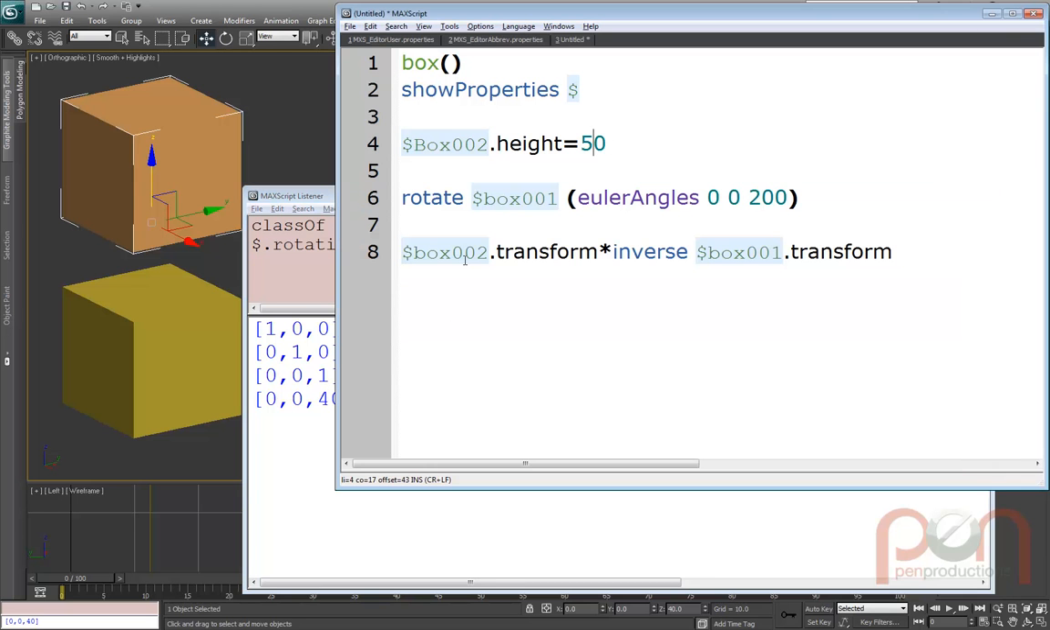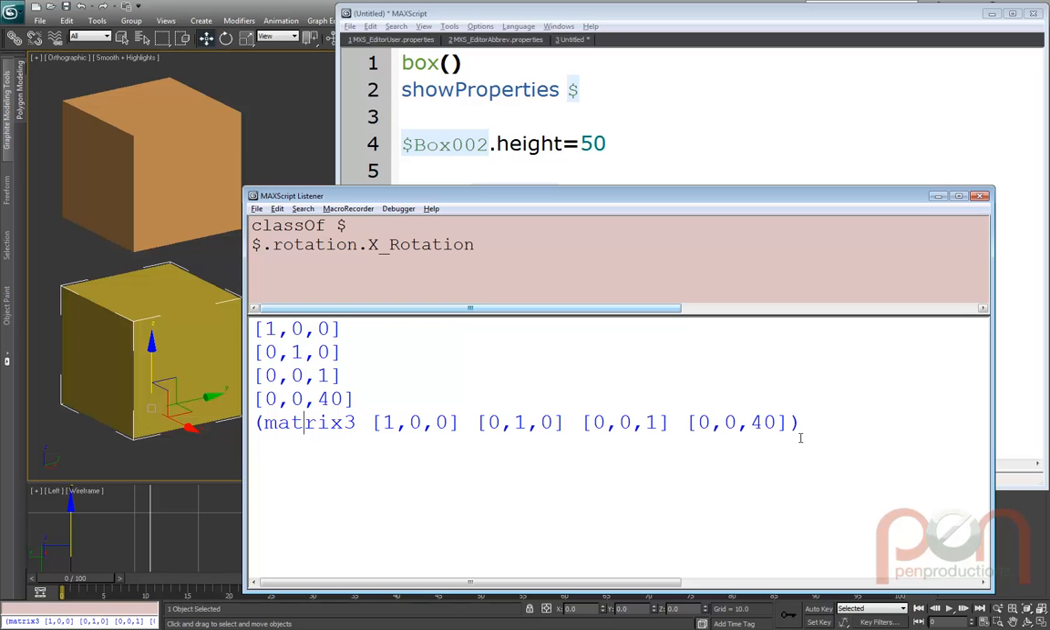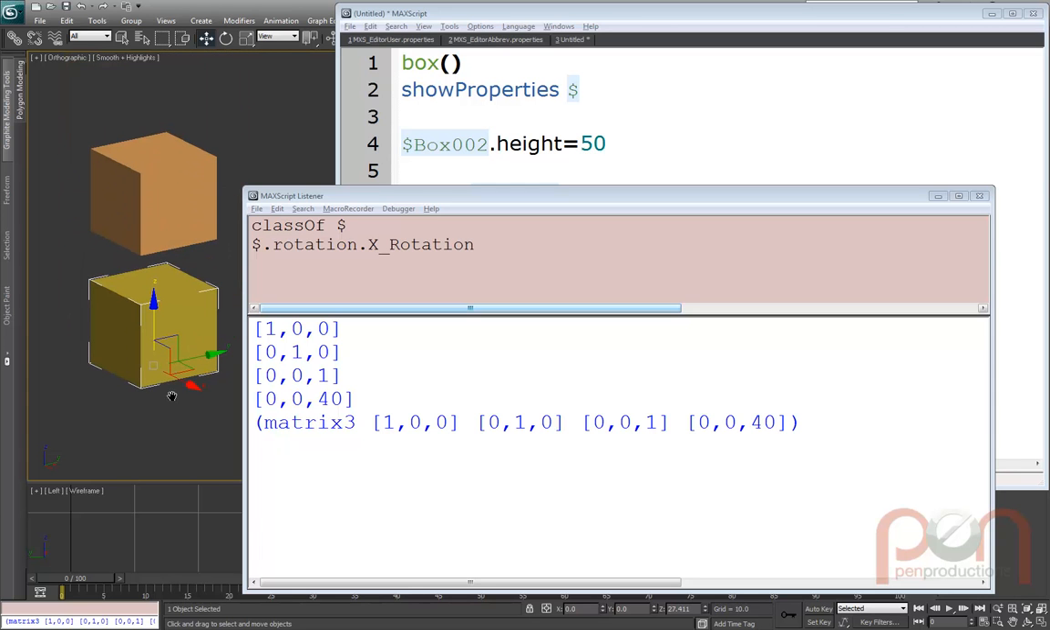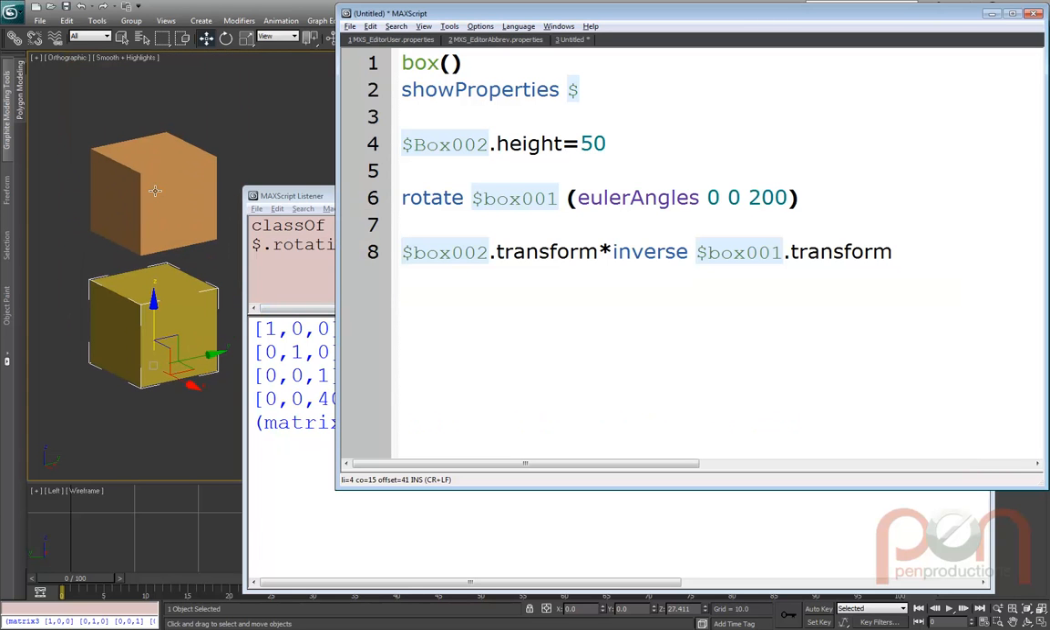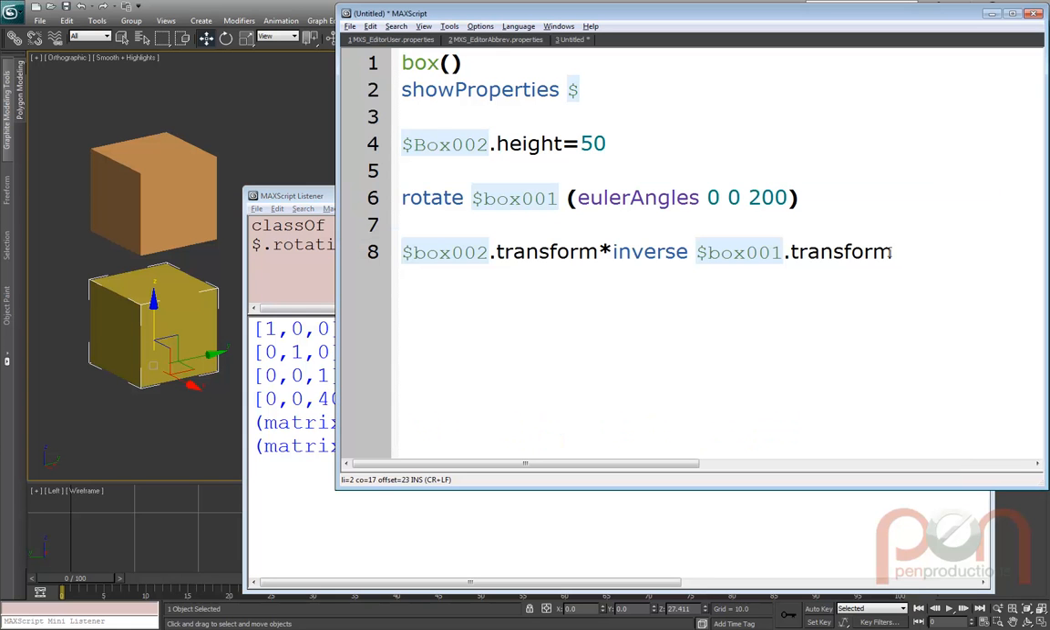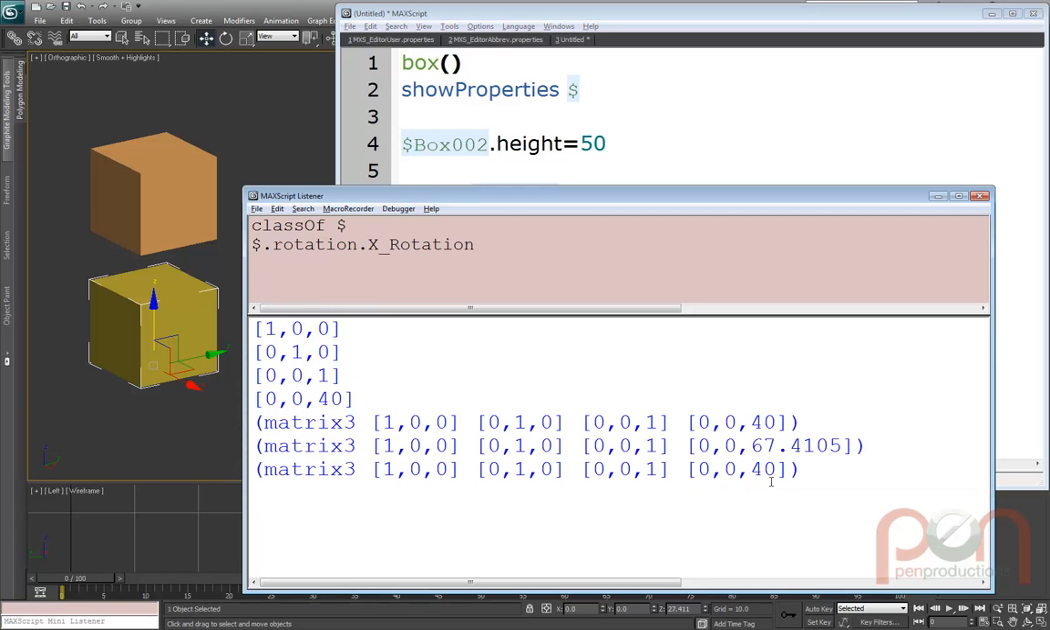The idea is we're going to get the local space. So we're going to find out what the transform matrix of this top box is compared to its parent. If I run this right now, it returns the same value. That's because our box at the bottom is still at 0, 0. If I move it up, and I ask for just the transform matrix of box 2, so I'll highlight just this piece of code and run it, you'll notice that our position value changed. But if I run the whole line, it's still only 40 units up. It's 40 units up along the Z.